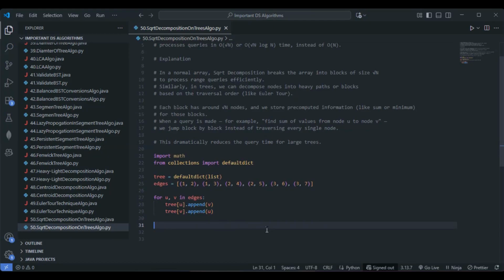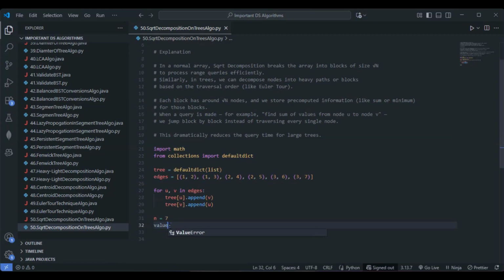Let's initialize the arrays. So n we have from 1 to 7. If you see correctly here, the vertices are 1, 2, 3, 4, 5, 6, 7, so n we need to consider 7 here. This is fine. Now let's go with the values.